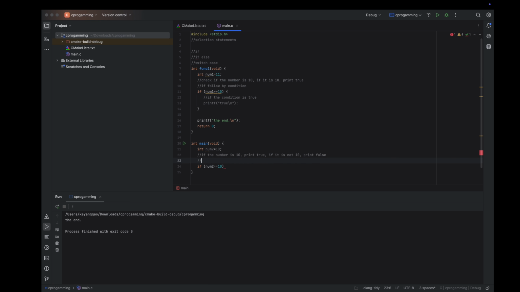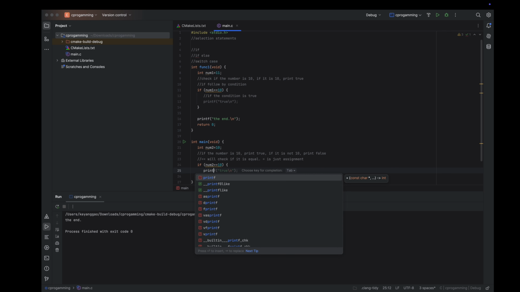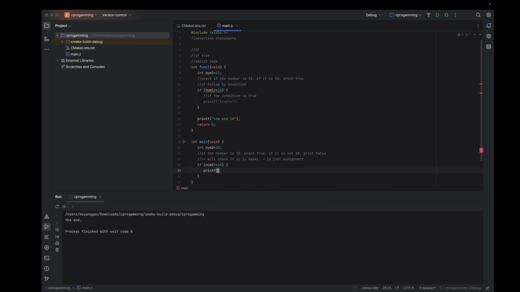So double equal will check if it is equal, and one equal sign is just assignment. It will assign the value to the left side. So if it's 10, we print true here.